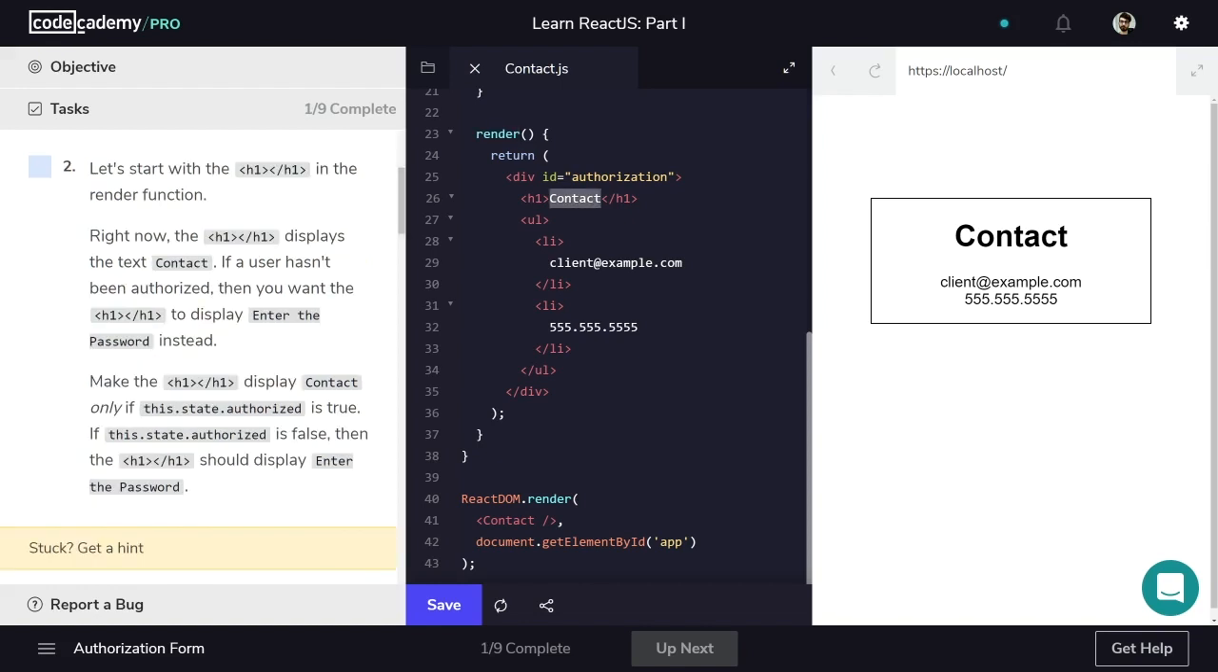Start by testing a small change. We want the h1 to display contact only when authorized is true. We'll have it show enter the password until then. We can use a ternary operation to write this logic concisely inside of the h1. If you need a refresher, a ternary operator is a collapsed form of the if-else pattern. We'll write the condition, then the return value for true, and then the return value for false.